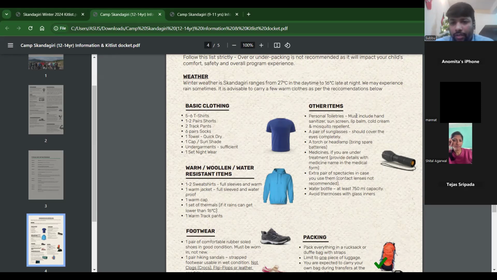And extra pairs of glasses, if there is anybody who is using power glasses, please do carry an extra pair of it. And a minimum of 750 ml water bottle. Do not carry anything that has got a glass liner to it, and carry a metal one or a hard plastic one, that also works, but a minimum of 750 ml. If it's 1 liter, it's better.